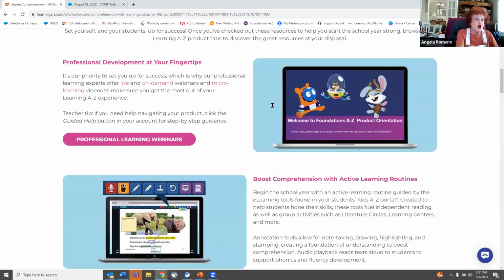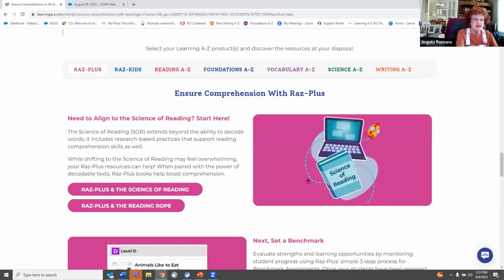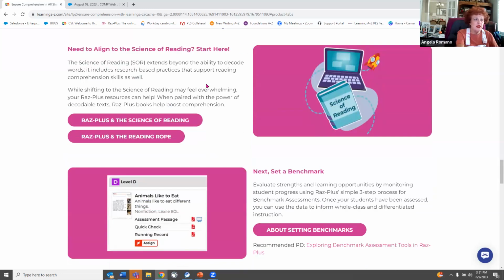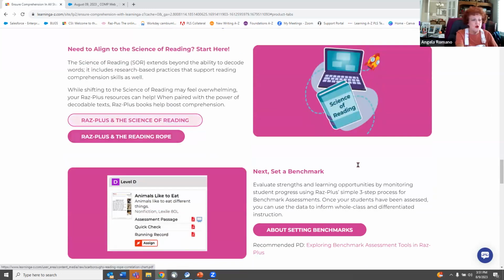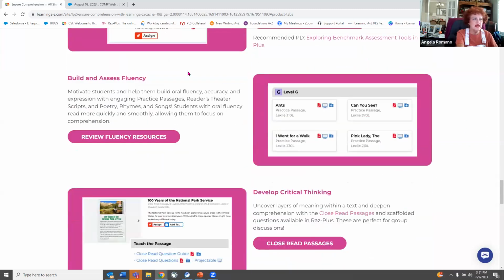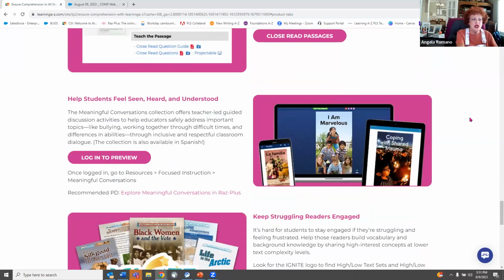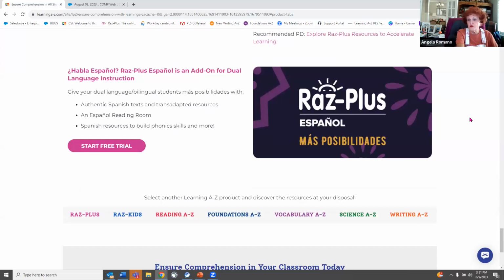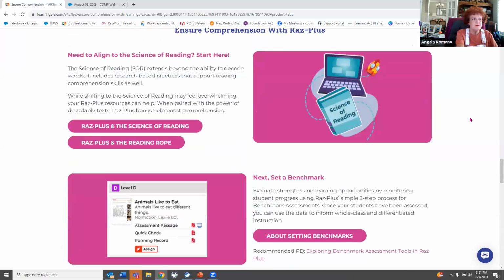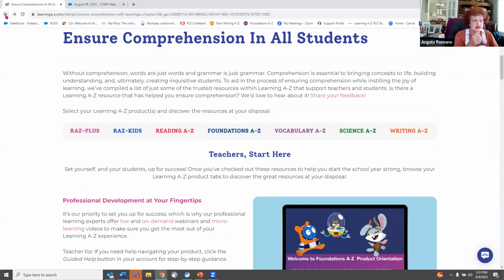When you click on the actual RAZ Plus tab, it's just going to take you to other areas around the reading rope, the science of reading, setting up those benchmark running records for the kids. So just a lot of different areas that help you to know what resources are available. So I love the fact that we have that area now. Like I said, it's brand spanking new.